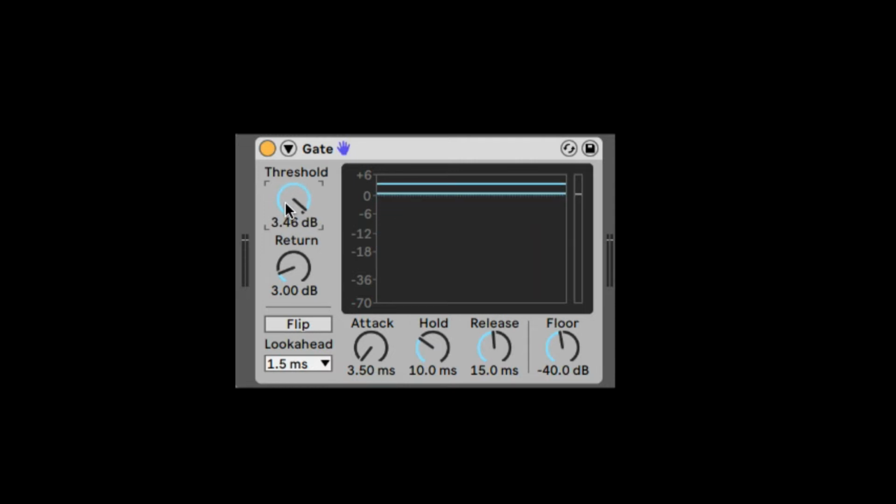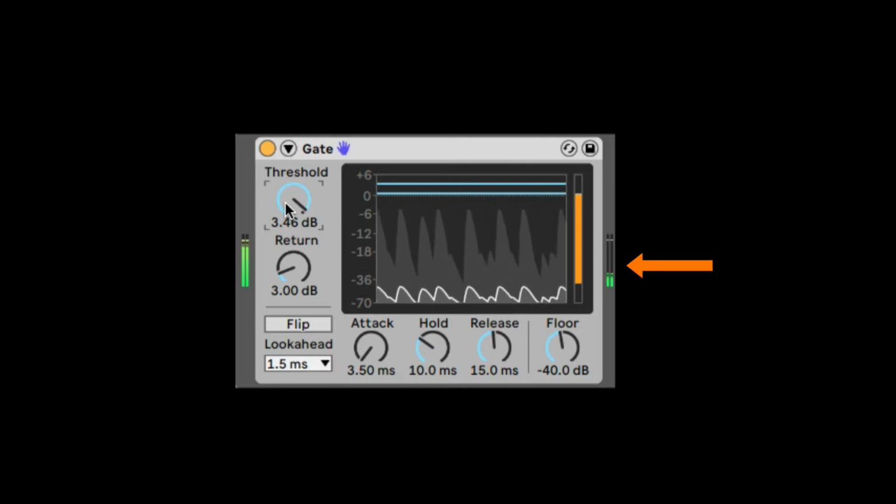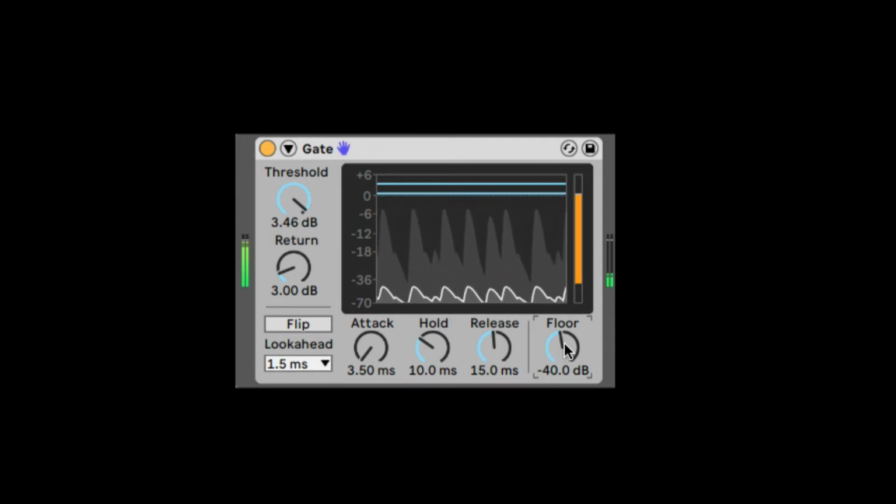Let's bring it up. Let's play it. And we can hear that it's very, very low, or at least we can see it in the outputs, that the gate is turning it down completely. So right here we have the floor knob of what happens if the signal does not pass the threshold. Let's turn it down all the way so it just mutes anything that does not pass the threshold.